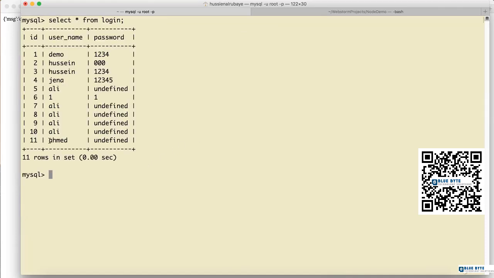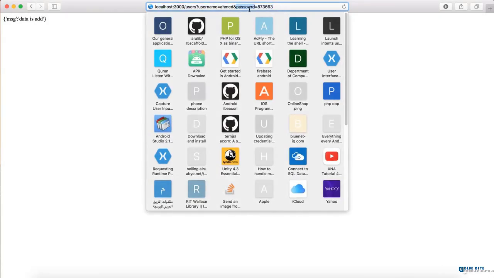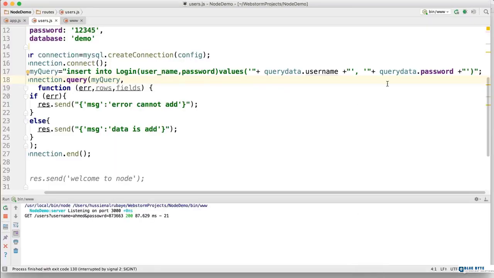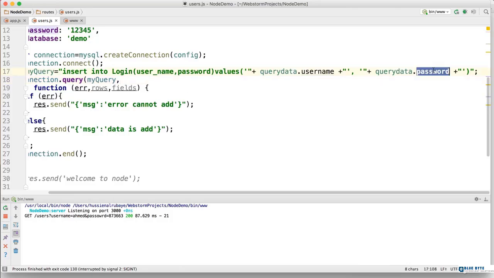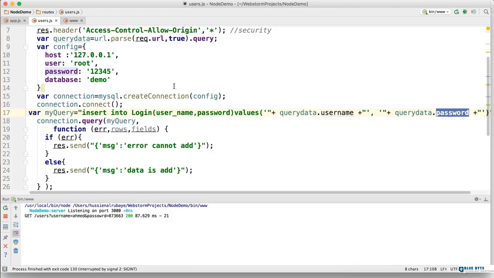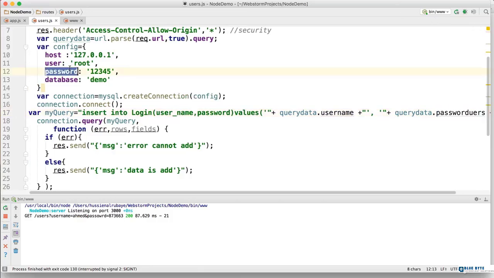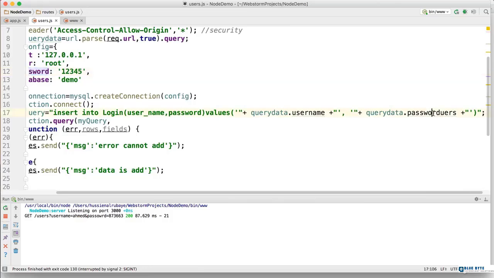The data Ahmed is undefined. The password undefined. Do you know why the password is undefined? I will tell you why. If you see the password here, it's written in this way, but if you go here and back, it's written in this way. So what does that mean? No, because we have this key also. So if I say password user, also it's better, because I don't want to confuse between two of them, so I will have a problem.